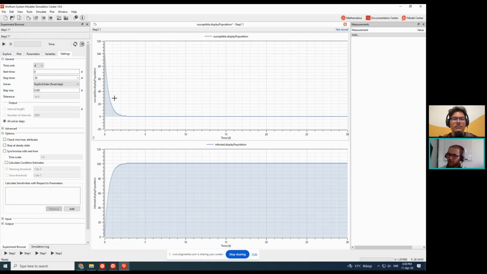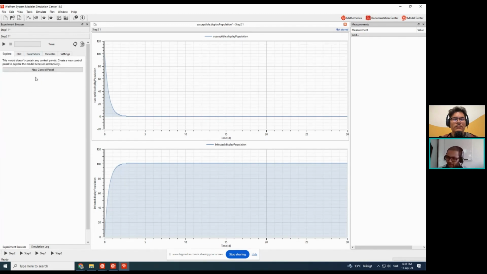And people who are trying out the model can also try out the different solver steps, play around with different stop times, and see how your model is behaving. In the meanwhile, I will go ahead and add a slider so that I can quickly iterate through various transition rates and see how my model behaves.